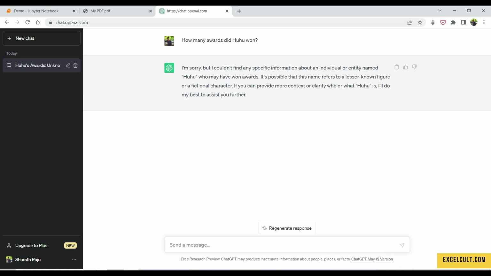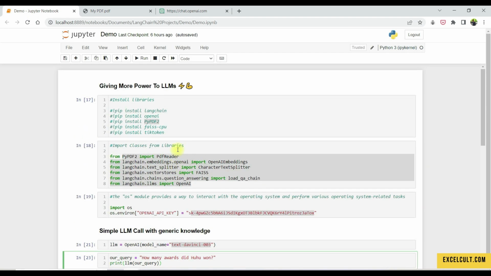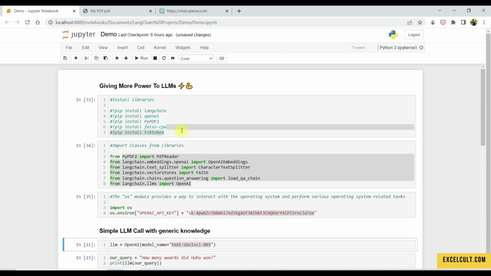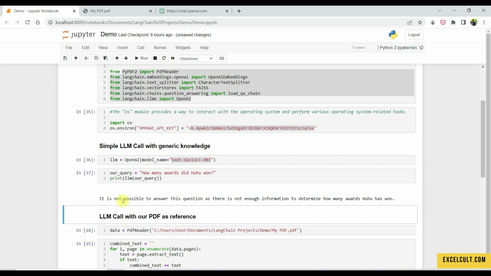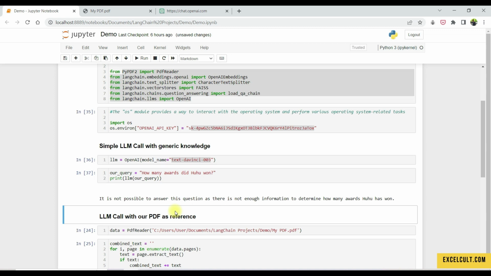So this is where LangChain will help you. Going back, I'll run this up to this point and see what it gives. See, it says it is not possible to answer this question as there is not enough information to determine how many awards Huhu has won. Because it doesn't have any information about Huhu, it is unable to answer this question.